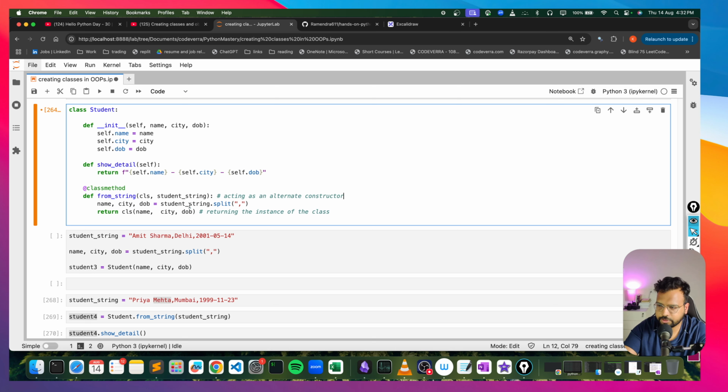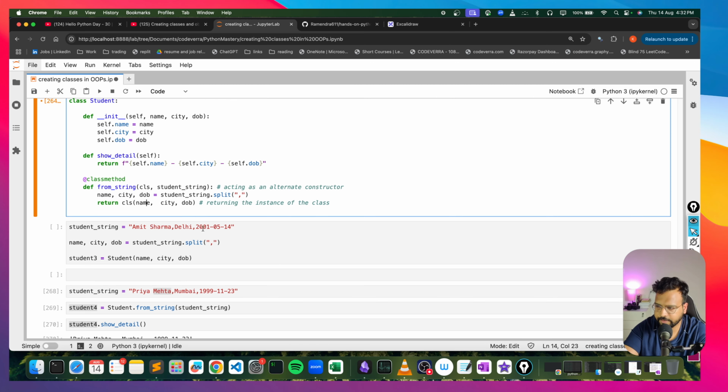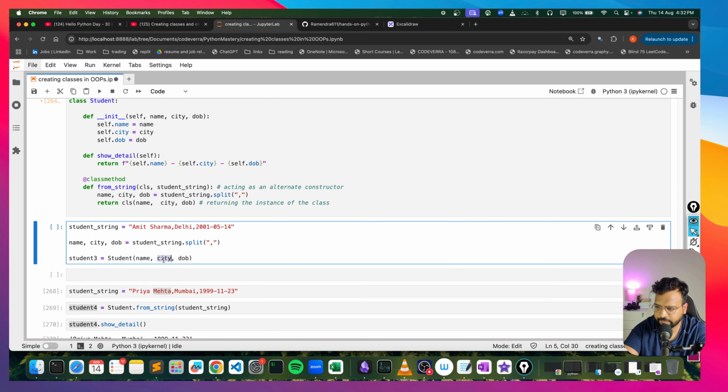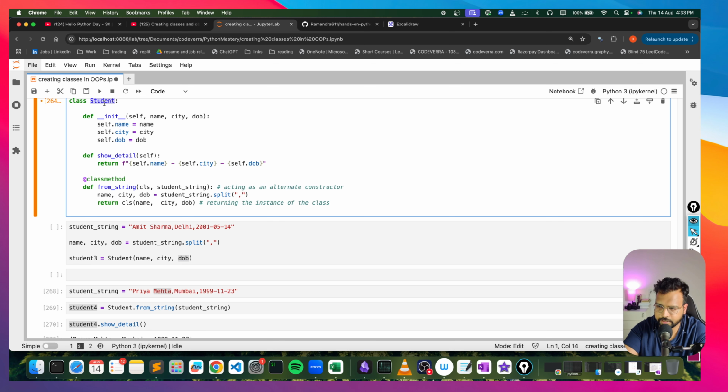So you want to create a student, we can create a student this way, right? When we have the name, we have the city, we have the date of birth. But if we have name, city, and date of birth in a given format, for example, it is coming to us in the form of an Excel file or a string, so we can create that method within the class definition and use that as an alternate constructor.